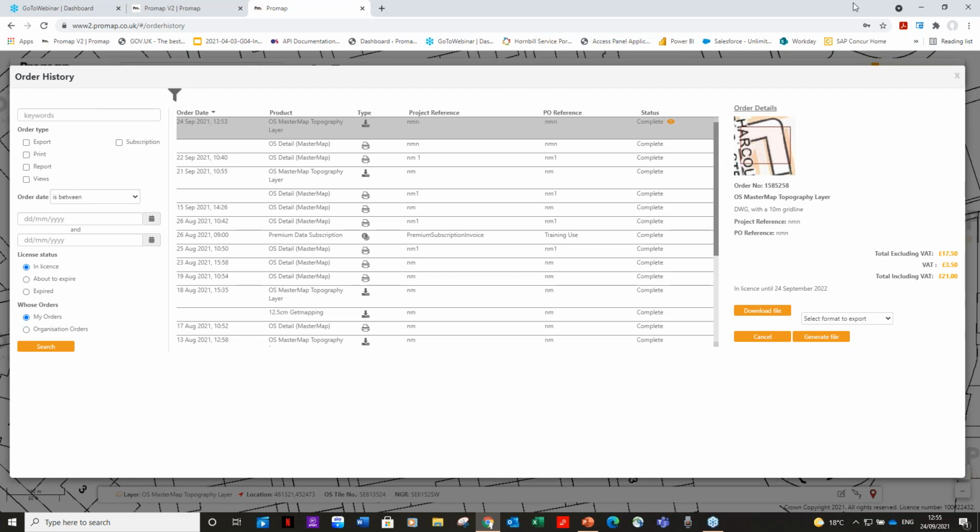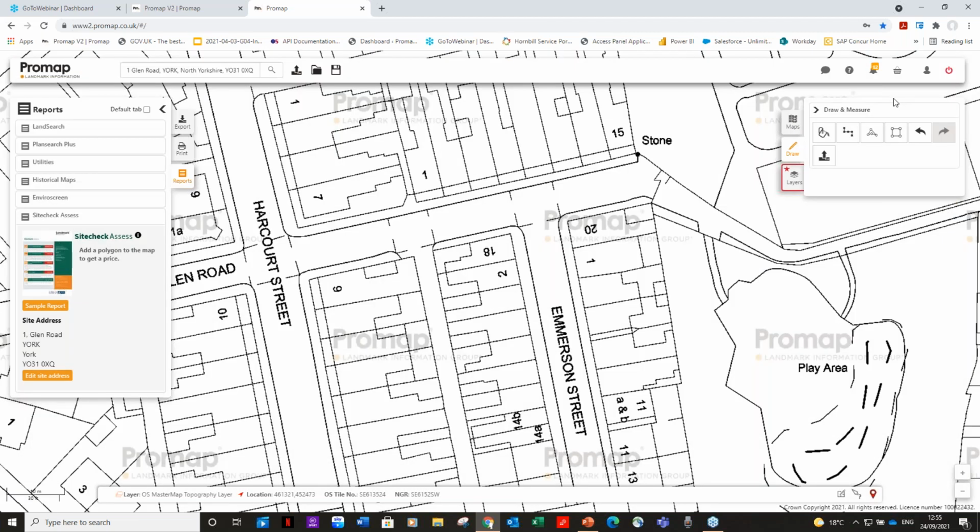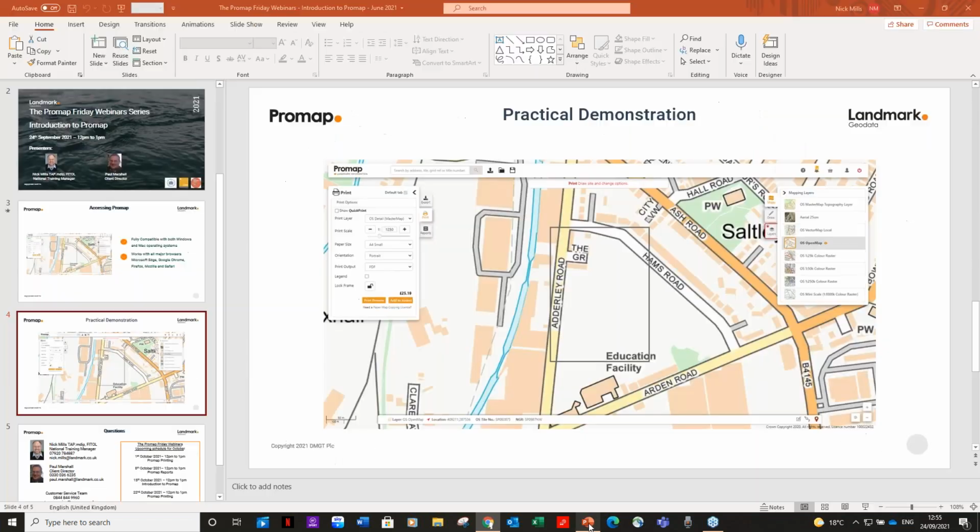So we've taken you there through the Promap system. And at this point, I'll pass back over to Paul to deal with any questions that you may have with regards to the demonstration that we've given there. So Paul, back over to you.